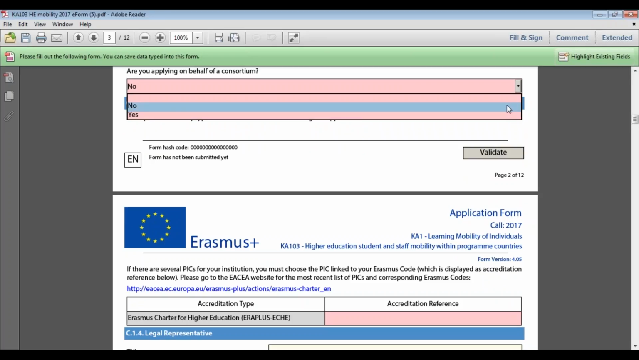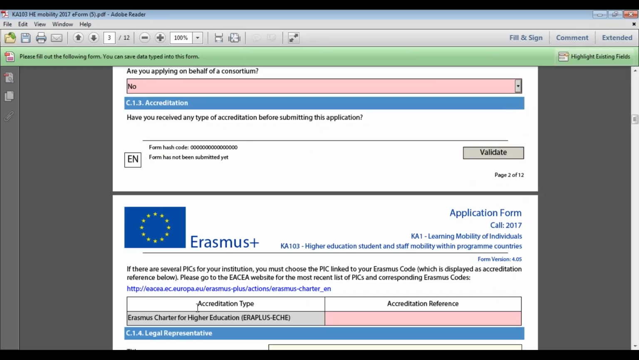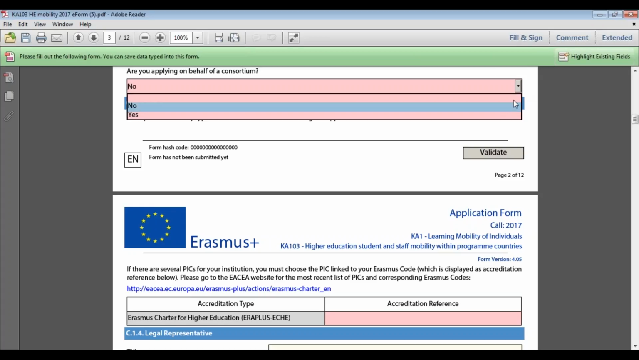So if you select no, in C.1.3 under accreditation type here, you can see that you've got the Erasmus Charter of Higher Education. Now, normally that would be automatically populated with the organisation's Erasmus code, but because this is a demo PIC, it's not attached to an Erasmus code. If when you click check PIC it doesn't automatically populate your Erasmus code for your organisation in the accreditation reference, you can just type it in. If you're not sure about the Erasmus ID for your organisation, just let us know.